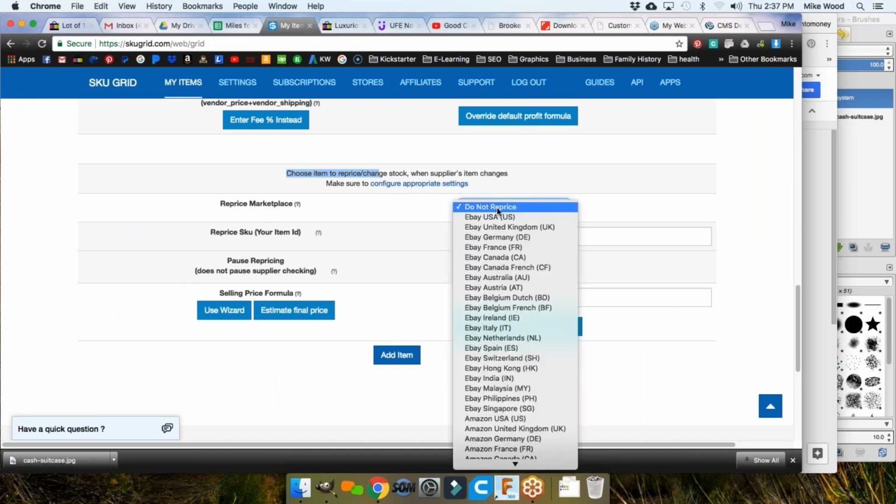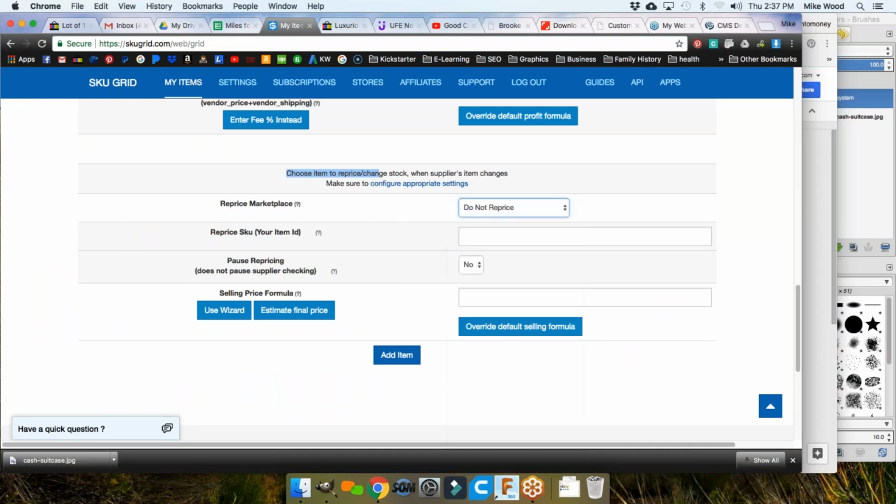Marketplace, you've got to choose eBay USA right there, and then you put your item number in. That gives them enough information, now that they're connected to your account with those other keys that you put in, and they've got the item number, then they can create a URL to go find your item to reprice it. Okay. Pause repricing: that doesn't pause the price checking for the supplier, but if you wanted to pause the repricing initially so it's not repricing, you could set that to yes. I don't want it paused, I want it repricing right away.